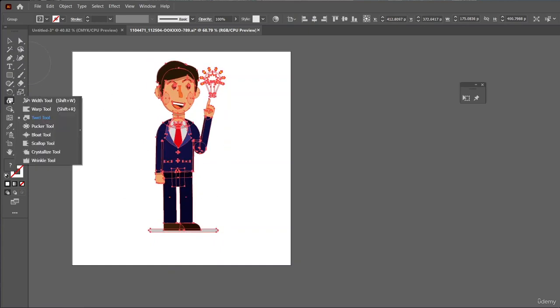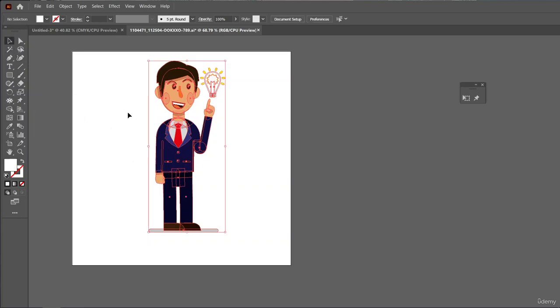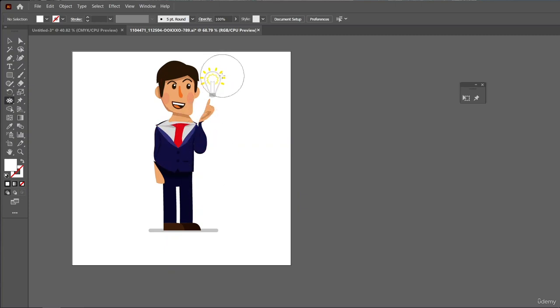Okay, after that we have the pucker tool. What this tool basically does is it puckers your image. So say I want to pull this part over here, or pull his shoulders over this side. See, it's pulling it towards it. There you go. And then let's say I want to pull this light bulb down here.